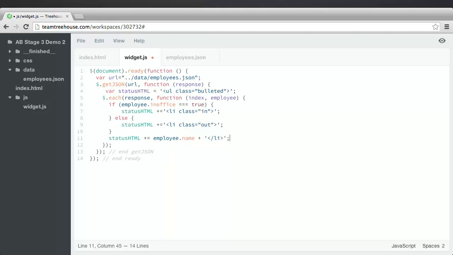If you're not clear on how this works, check out the video from the previous stage. It's linked in the teacher's notes. After the loop completes, we can close the UL tag. Make sure you place this outside of the $.each function, that is, outside the loop. If you don't, this closing UL tag will be added every time the loop runs, after every list item, and you'll end up with broken HTML.